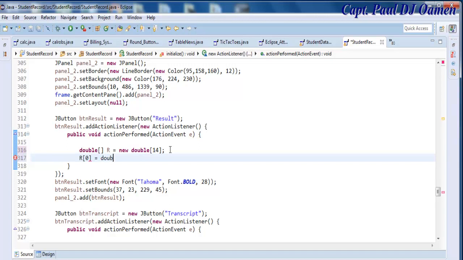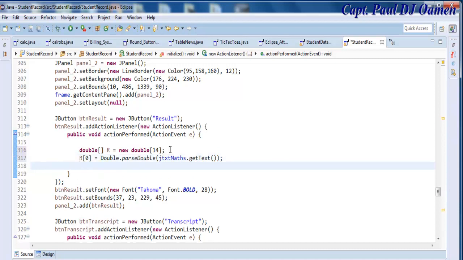Here R0 is going to be double dot. It's now giving me, let's say, double dot parseDouble, and in there is going to be jtxtMath dot getText, with parentheses, and close that. So that is the very first one.